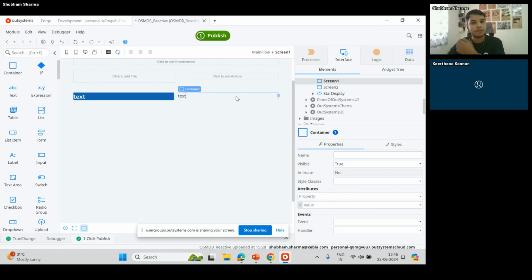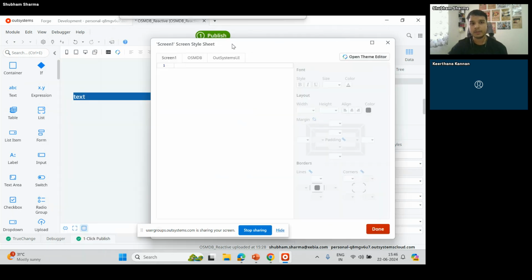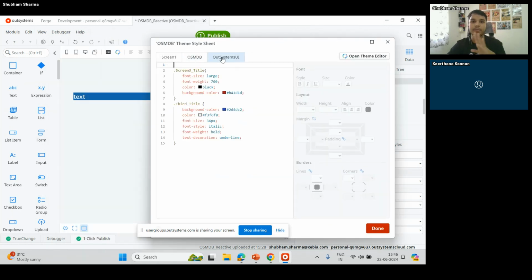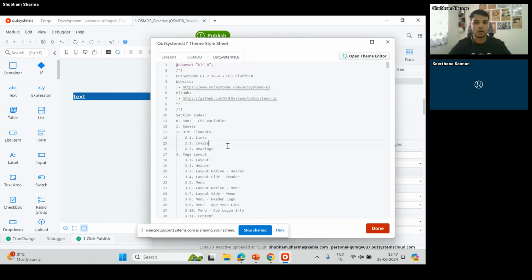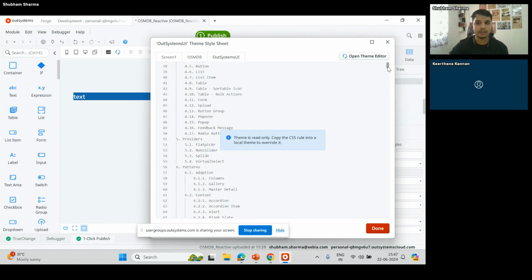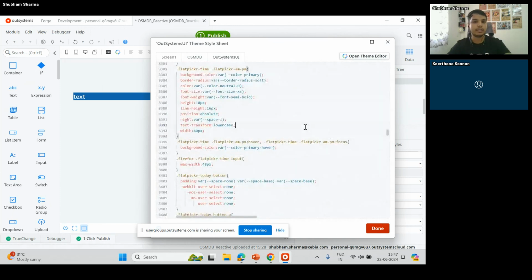If I wanted to customize my second container, I can also write my own custom CSS. If I wanted to create my own custom CSS, I can do that with the help of the CSS section over here. Just click on the CSS tab. We have screen one, OSMDB, and OutSystems UI. So till this point, we have three tabs. OutSystems UI, which is non-editable, is the OutSystems theme, as I said. So I cannot customize it. I cannot add any CSS here.